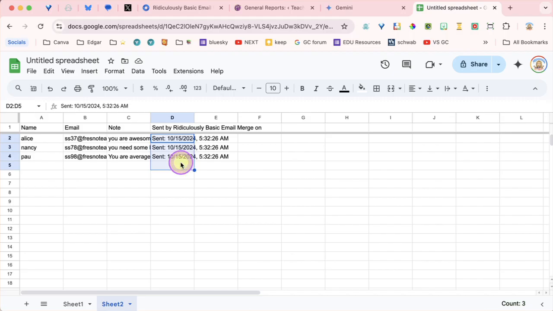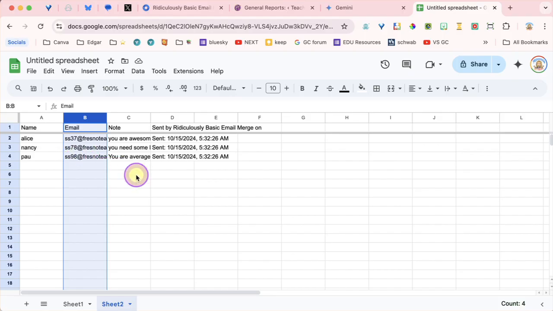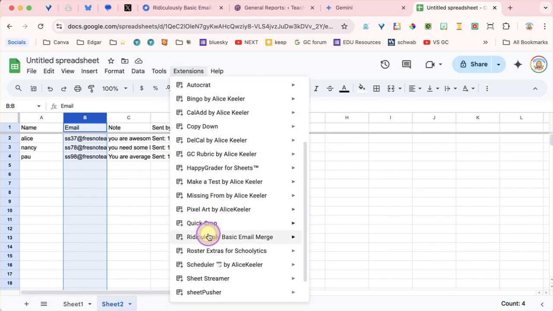But right now it's 5:30 in the morning. So just make some columns, put information in it, and then do the Ridiculously Basic Email Merge.